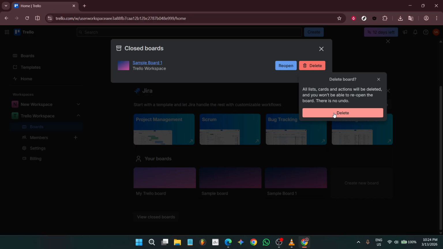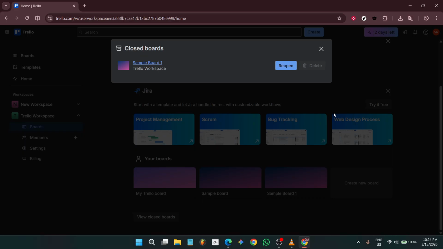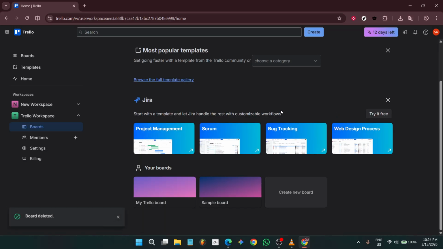After the confirmation, the board is gone for good. You can close the dialog by clicking the X to return to your workspace. At this point, the board will no longer appear in your closed boards list, and it won't show up in search or anywhere else in Trello.